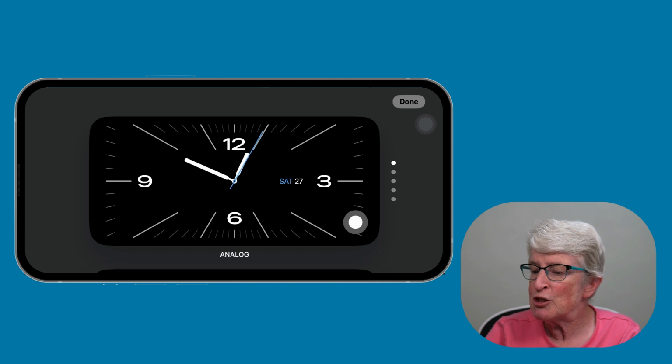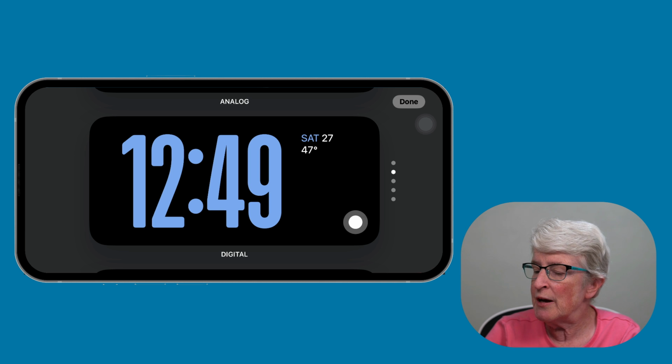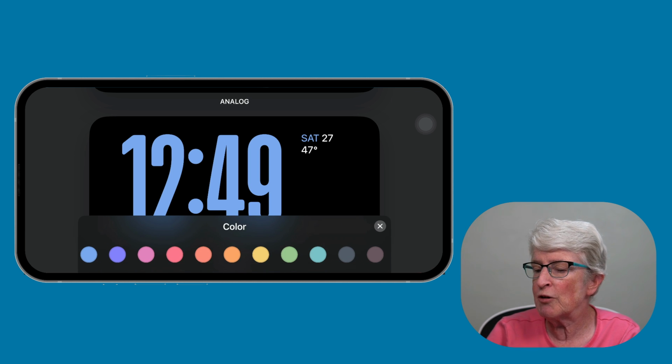That's a pretty minor adjustment on analog. Let's go to another one. If I push the option for colors, you'll see that the clock color should change.